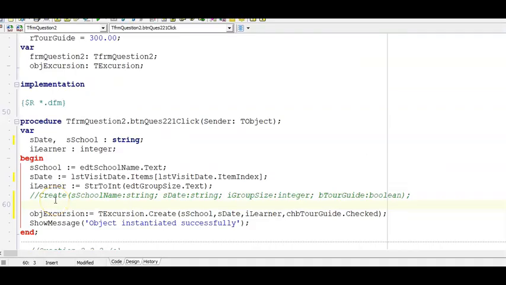First, we need to get the input from the user. So there I'm getting the name of the school from the text box. And then for the list box, remember you can also use items and then square brackets, list box name dot item index, and then also the number of learners in this new group.